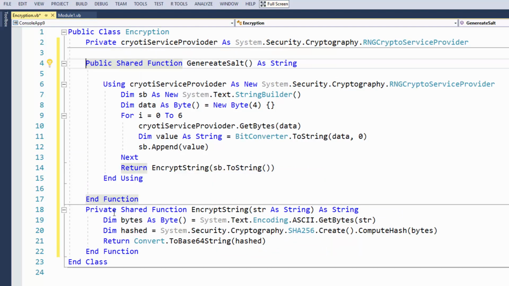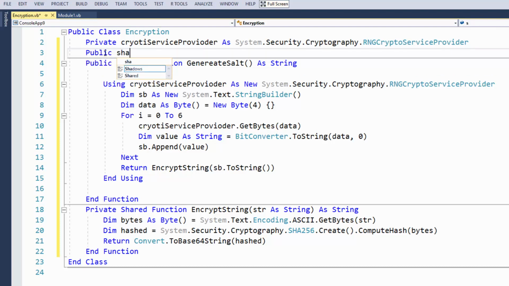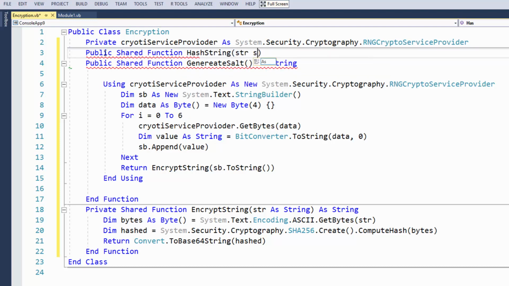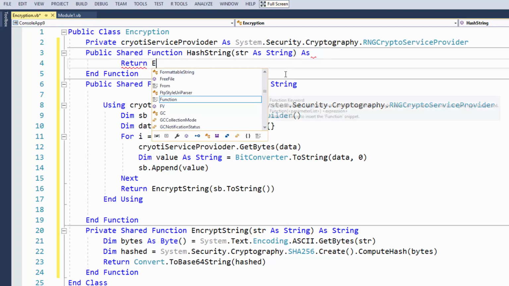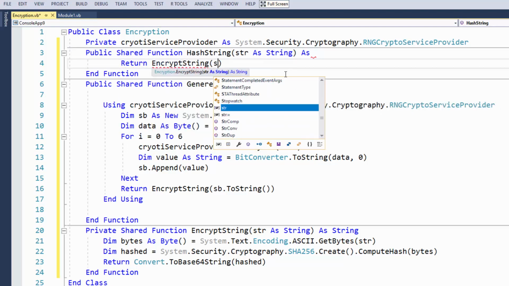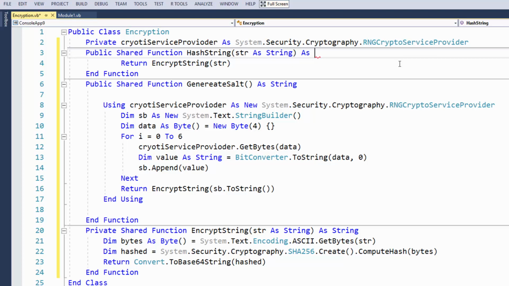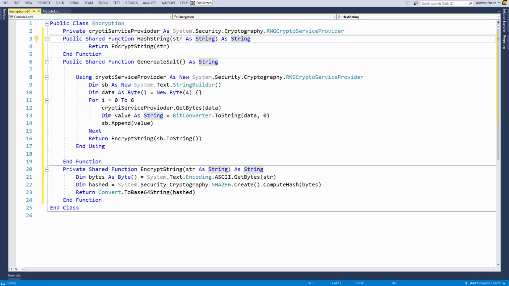Okay, so once we've got that, because this is indeed private, I don't usually like to have this one here in the open. So I usually just create another one, another sub or shared function for that matter. And I just call it HashString. We'll ask for a string. As string, we are going to return a string, and then I can just write return EncryptString, and we want to return whatever string the user types into the parameters. Awesome. So there's our class that we need in order to encrypt a string or hash it, and then how to generate the salt.